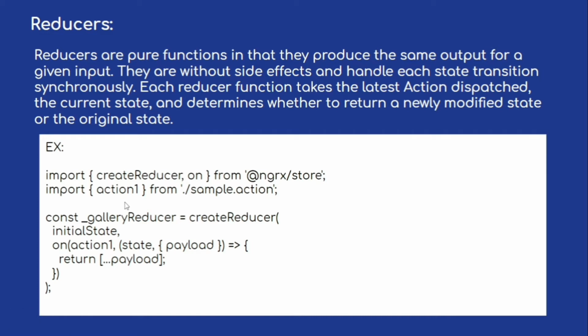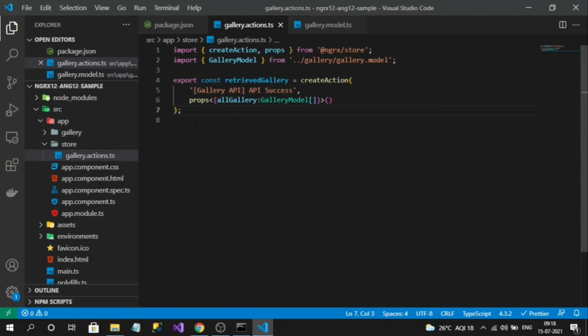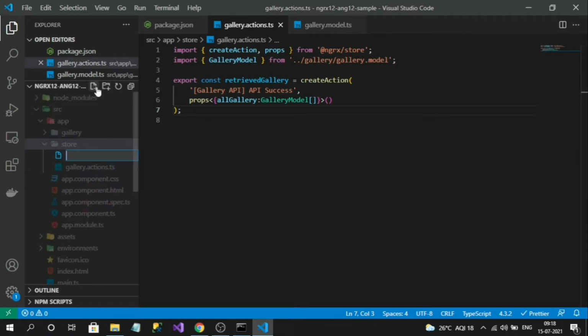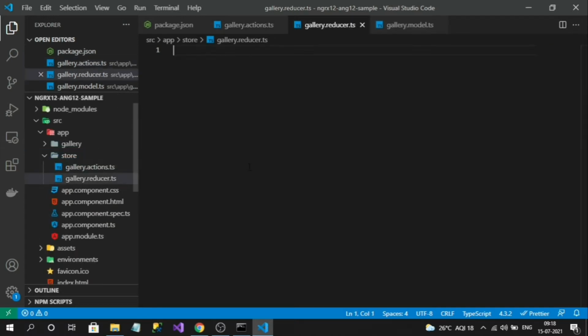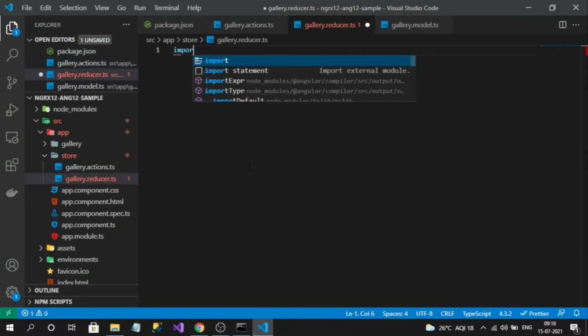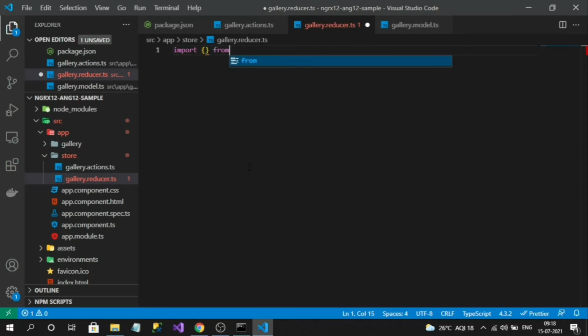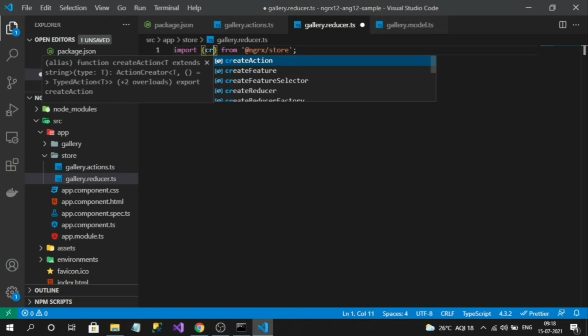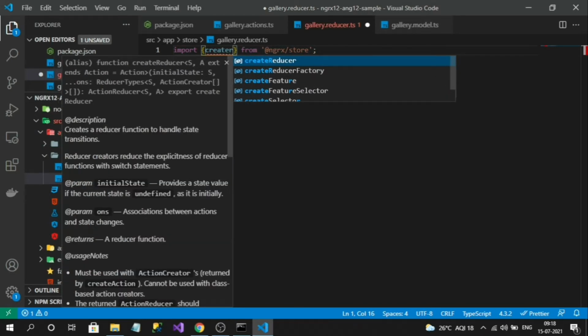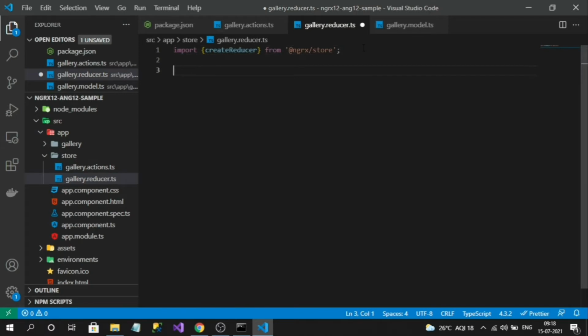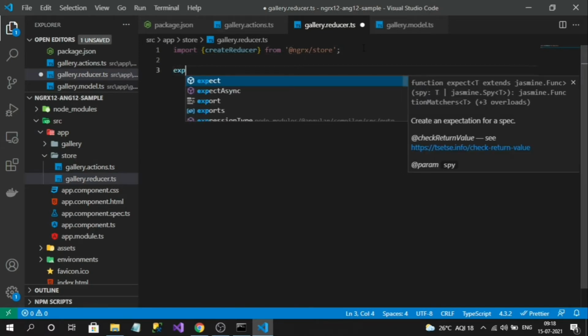Now let's jump into our application and create a reducer for the action that we created in the previous step. In the store, I will create gallery.reducer.ts. Import createReducer, and first let's create the initial state.